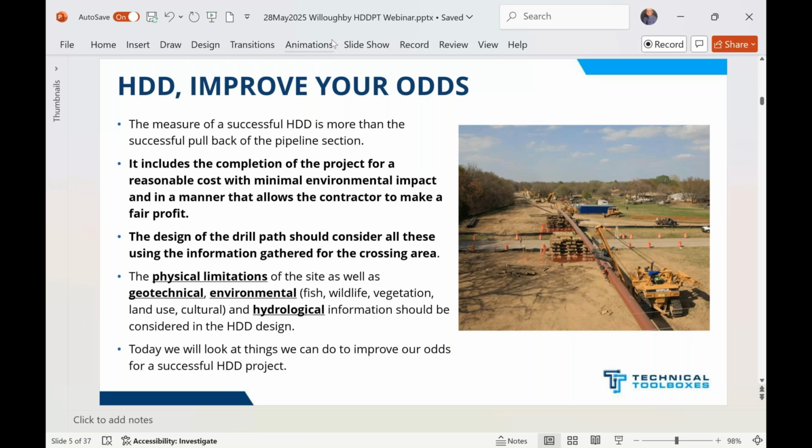We also have to look at geotechnical. That's the subsurface, and again, make sure that we can do drilling in the kind of soils that we're going to be in. Environmental, like I said, is a big issue. We have to make sure we have minimal environmental impact. That includes fish, wildlife, vegetation, cultural, historical, whatever you might be in that area you're working in. That's always a key to us. And then, of course, hydrological information as well. So we're going to consider all those in our design. Again, make sure we have minimal impact, and again, the contractor can make a fair profit.